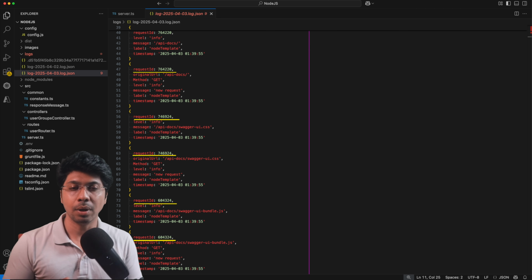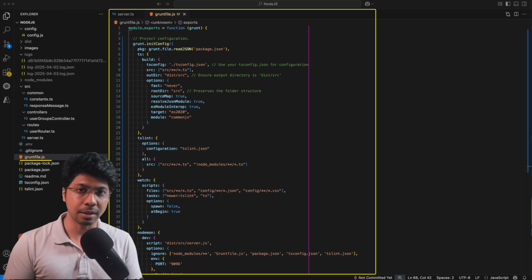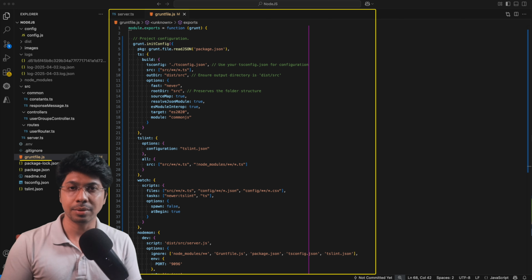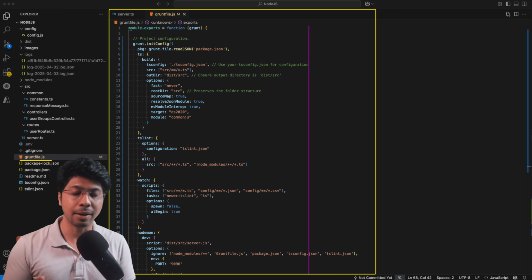Then we'll be setting up Grunt here as our task automator to set up the development environment to continuously run the application. Once we do any kind of activity, it will convert TypeScript into JavaScript as we change the source code, which will help us optimize our time during development.